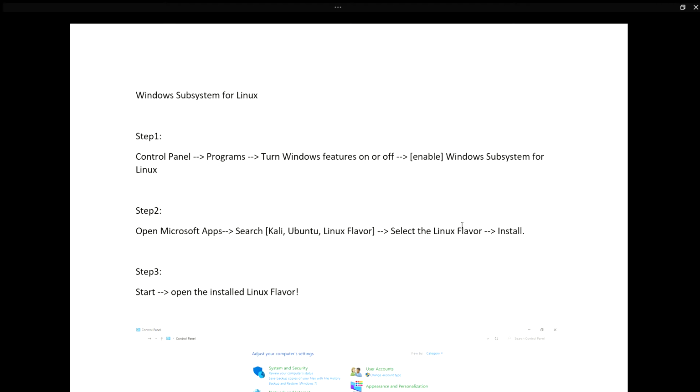Step one, open the Control Panel, go to Programs and Turn Windows features on or off, and enable the Windows Subsystem for Linux. You want to enable that, there is one checkbox.